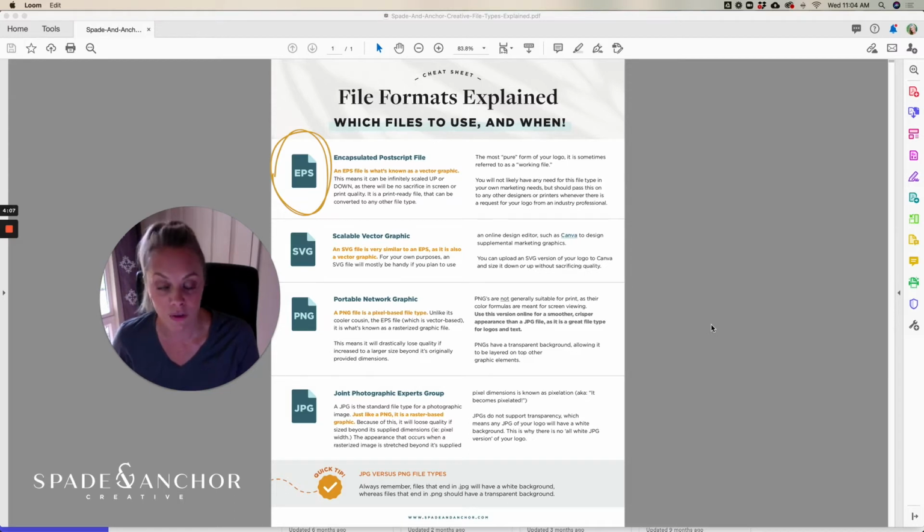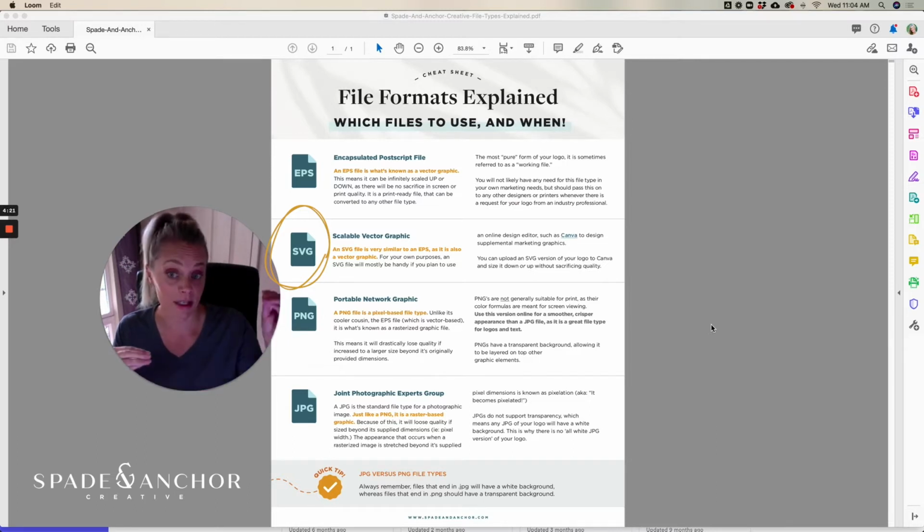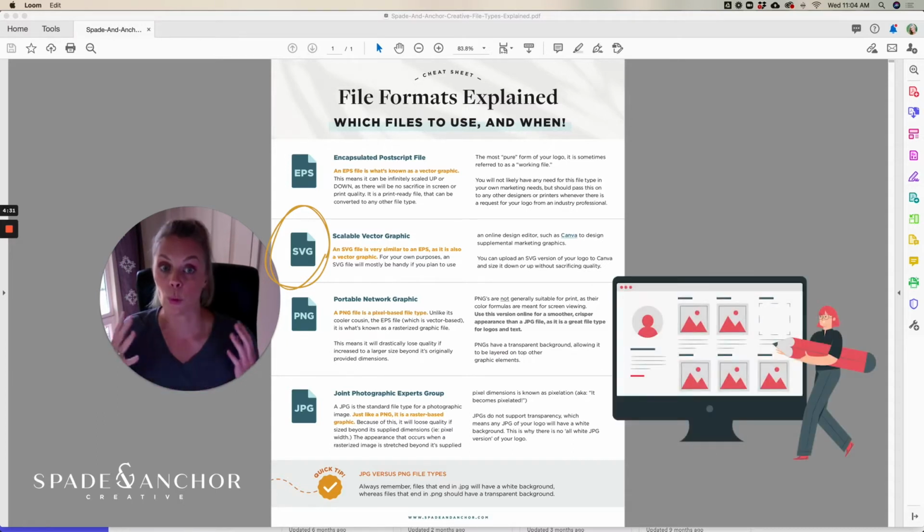It's the most pure form of your logo, so it's a great file to have. And kind of equivalent to that would be the SVG file. An SVG is short for Scalable Vector Graphic. So an SVG file is very similar to an EPS because it's also a vector graphic, can be sized up or down without sacrificing quality, but unlike an EPS, an SVG is primarily reserved just for screen purposes, for web purposes. You're probably not going to be printing an SVG file.